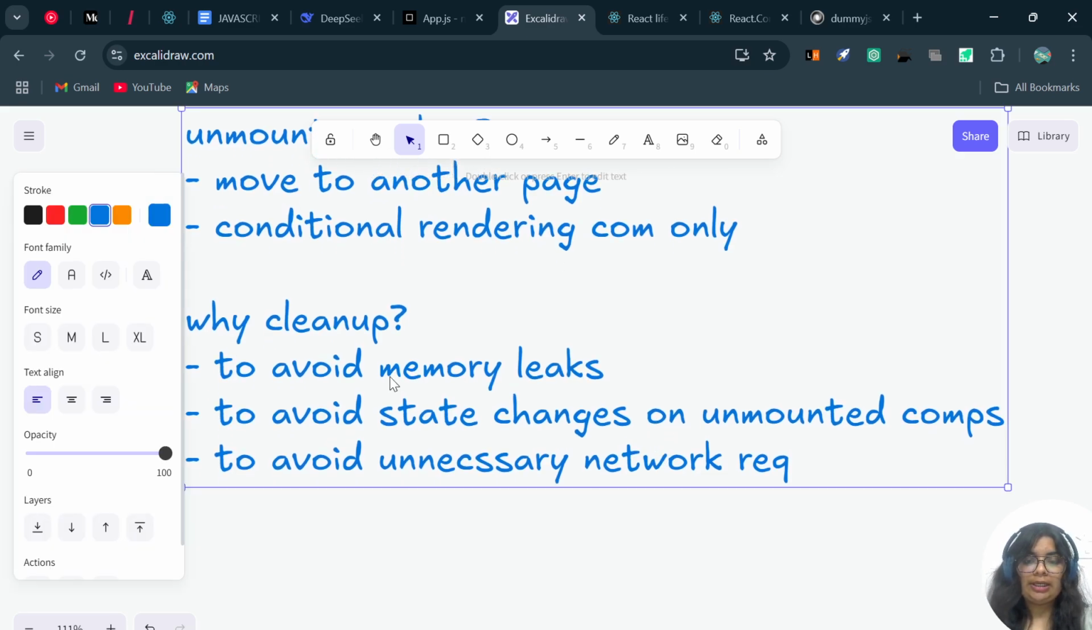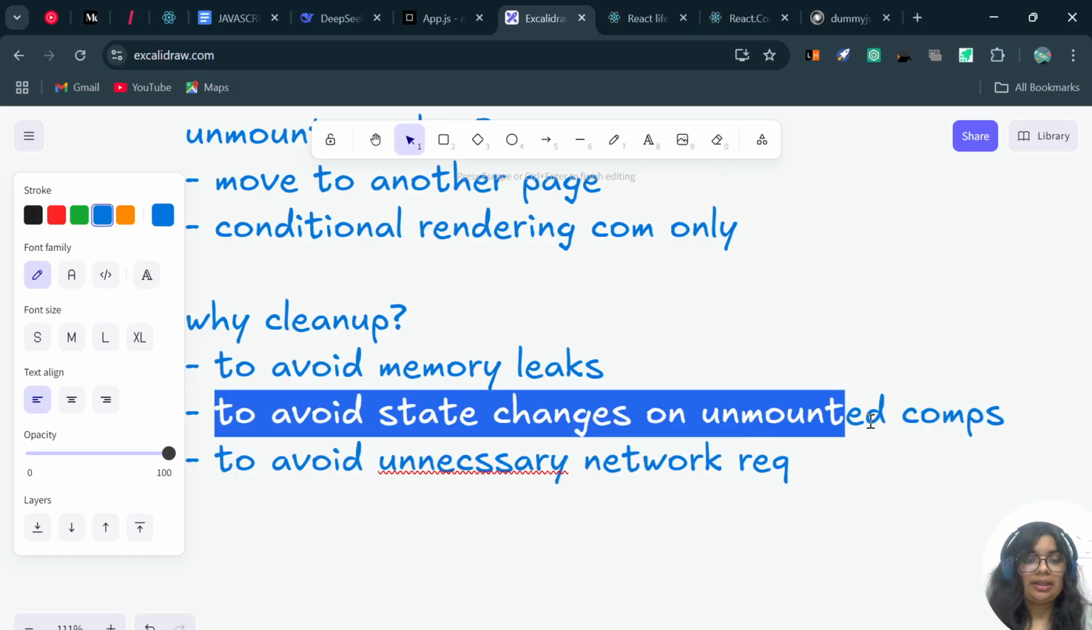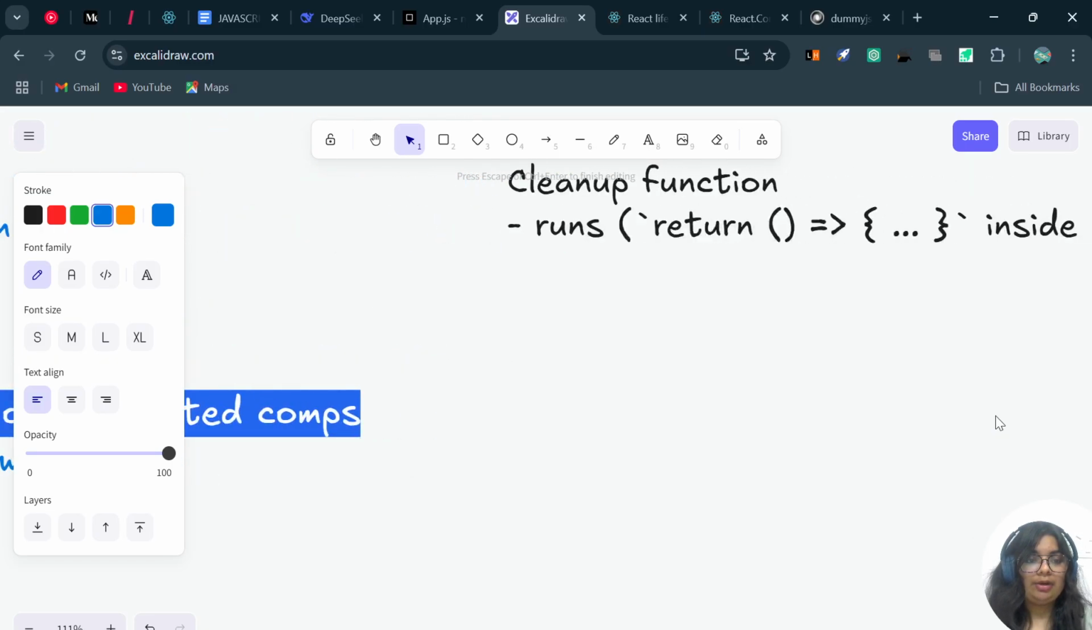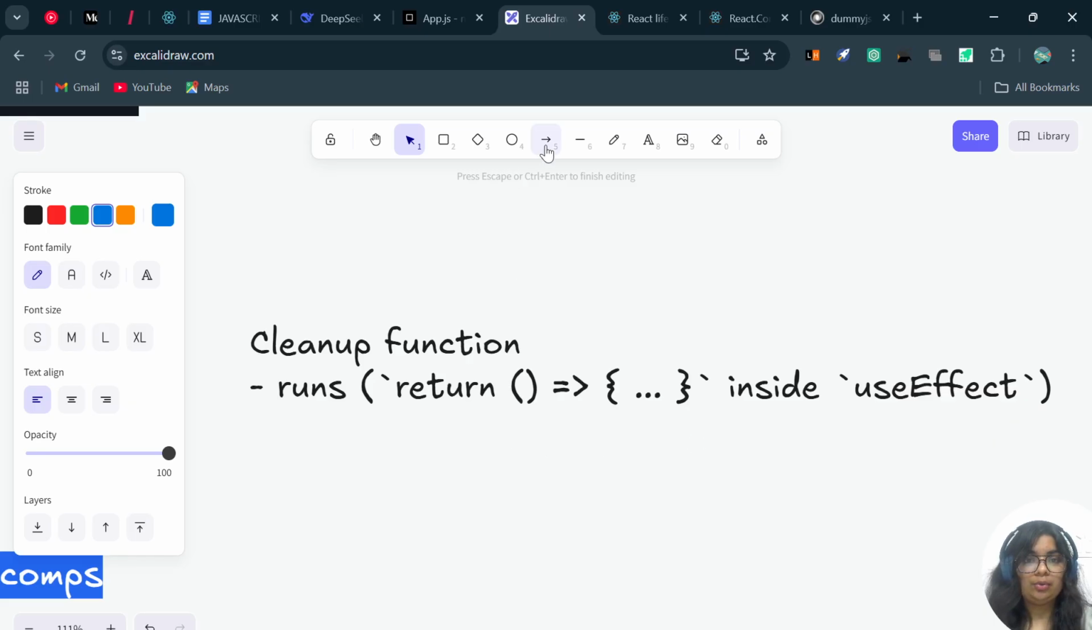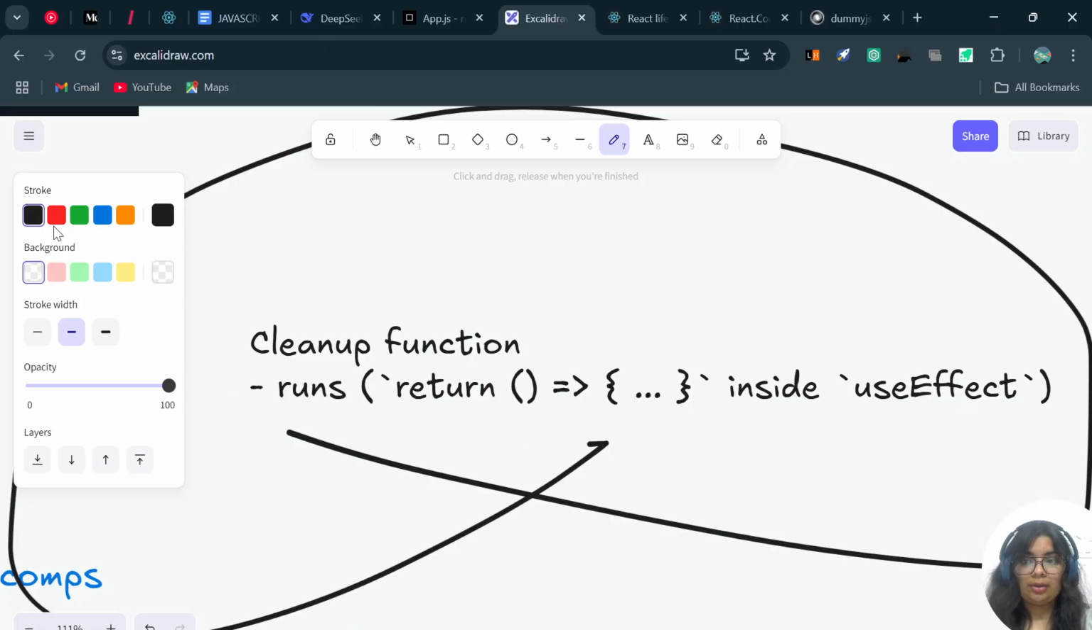And why should we do the cleanup? To avoid any memory leaks, any unnecessary state changes. Now, see, this is the thing that is important for us. It will make us understand why we need to perform this action, this return thing.